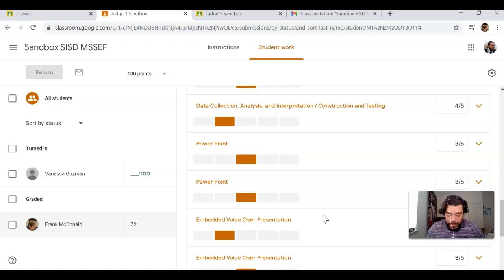Anything else? Let's see. That is our callback. We've gone over the Google invites. We've looked at the people tab. We've looked at the classwork. We've looked at the rubric. We've looked at scoring. We've looked at the assignment, the callback for sweepstakes.